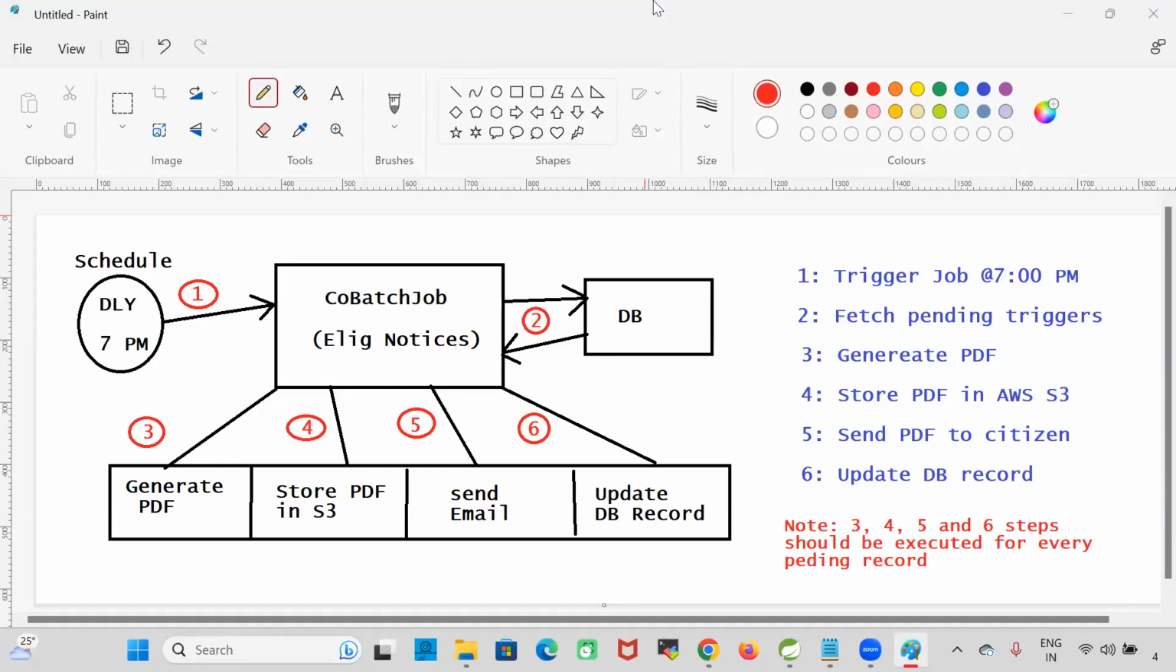So in the morning, 9 to 5, people will go to offices and apply for the plans in the IES application with the help of caseworkers. Across the state, in several offices, citizens will be applying for the plans. When they apply, we need to generate a notice and send it to them by email. For that, we are using the batch concept in the CO. CO batch jobs will be available, which are responsible for generating the notice and sending it to the citizen.